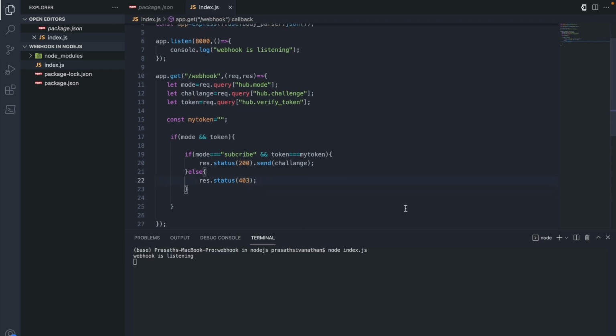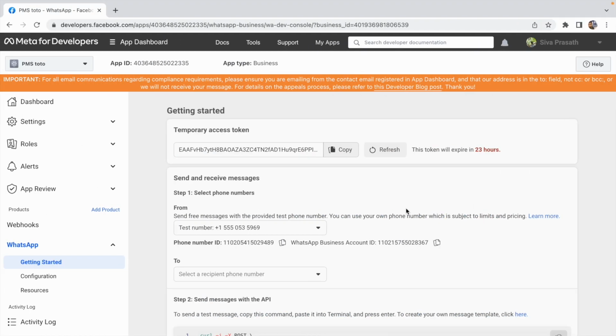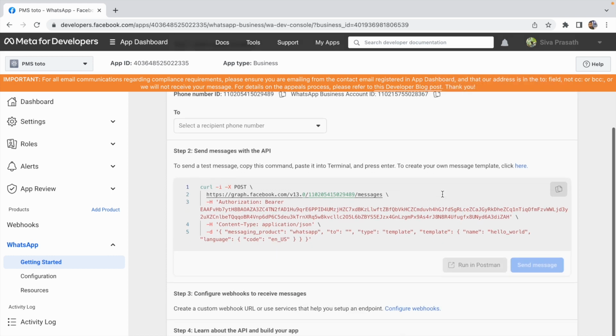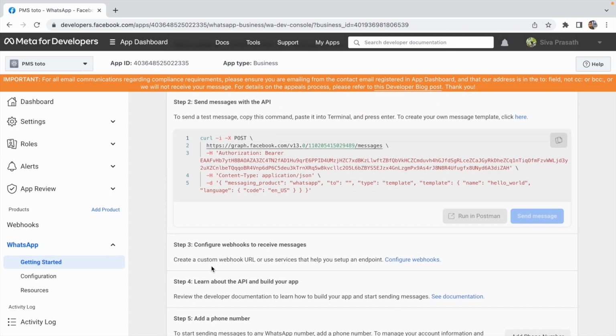So now I'm going to the dashboard. So this is the current dashboard. So you guys see, right? In the dashboard, if you go to the bottom, you guys see in step 3, configure the webhook to receive messages, right? Create a custom webhook URL or use a service that helps you set an endpoint, right? So here, what I have to do is, I can click this link, or I can click here to go to that configure webhooks, right? So I just click this one.